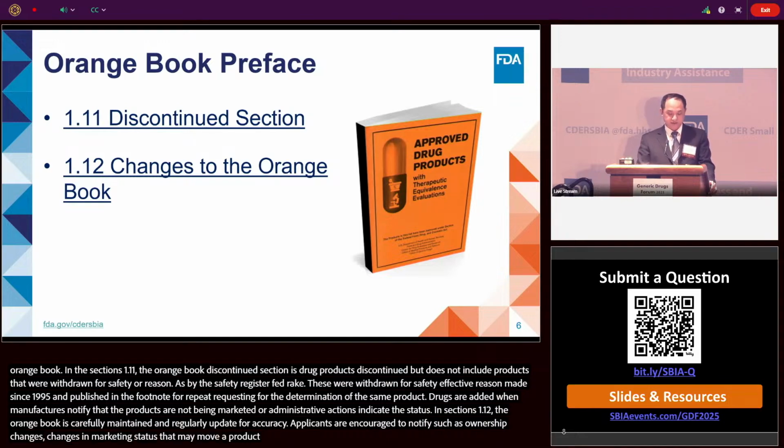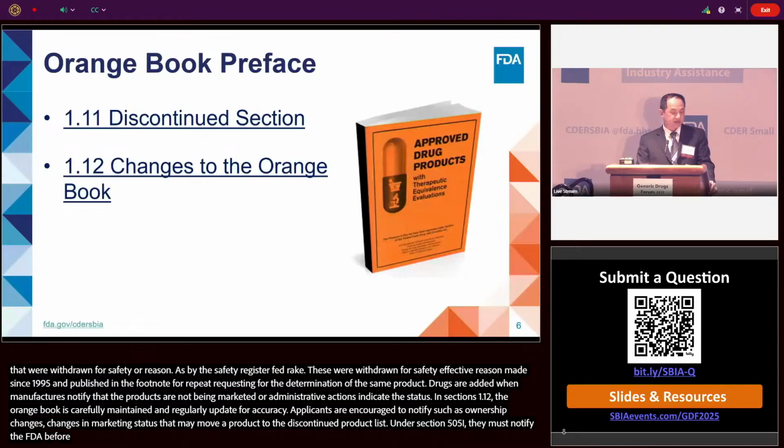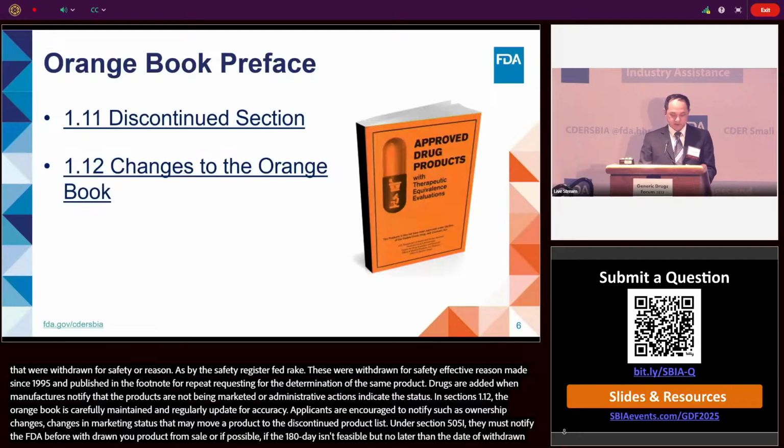Under section 506I(a) of the FD&C Act, the application holder must notify the FDA 180 days before withdrawing a product from sale, or as soon as possible if the 180 days isn't feasible, but no later than the date of withdrawal. Additionally, section 506I(b) requires notification within 180 days of approval if a drug product won't be available for sale within 180 days of approval.